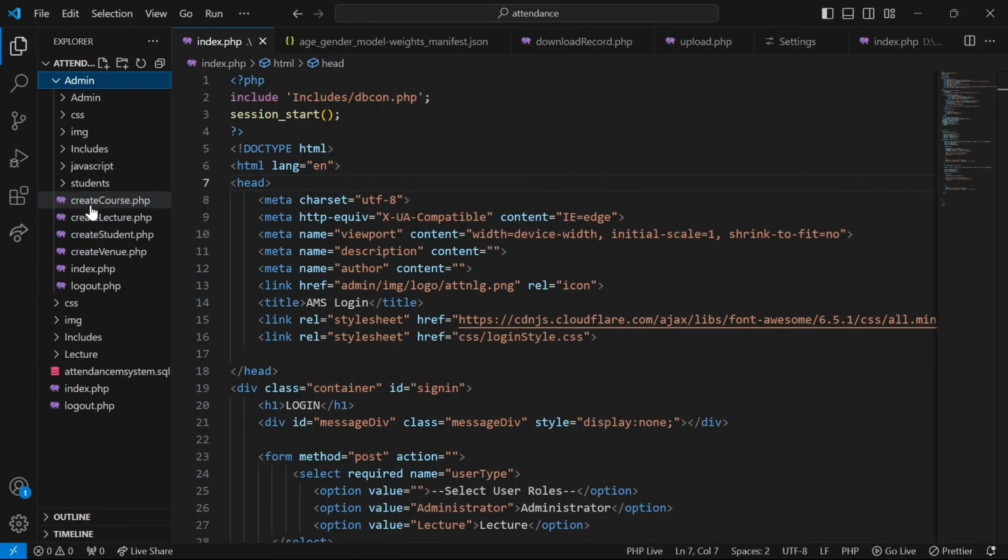I have organized the code into a few folders. I have index.php, which is our login and also logout file. And then the admin and lecture folders. Also, I have includes, where I have a database connection file.